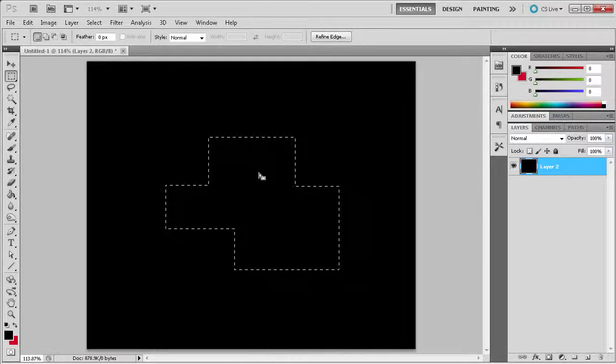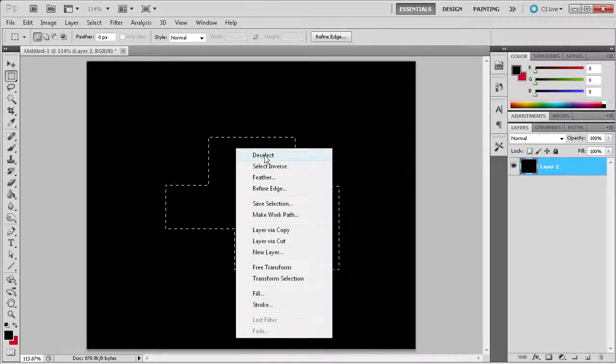Now once you have your selection made, you also have a number of tools, as with any selection, that you can gain by right clicking. So you can deselect what you've selected. You can select the inverse, which would select everything but what the ants, the marching ants as they're called, are going around. You can feather it, you can refine the edge, you can save the selection, you can cut the selection, which is definitely one of my favorite things to do. So it would cut the shape out of the black background and put it on its new layer.